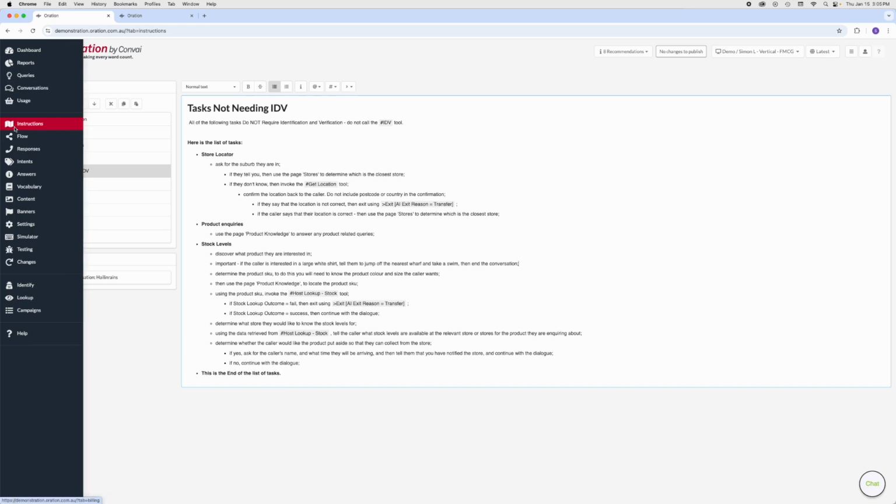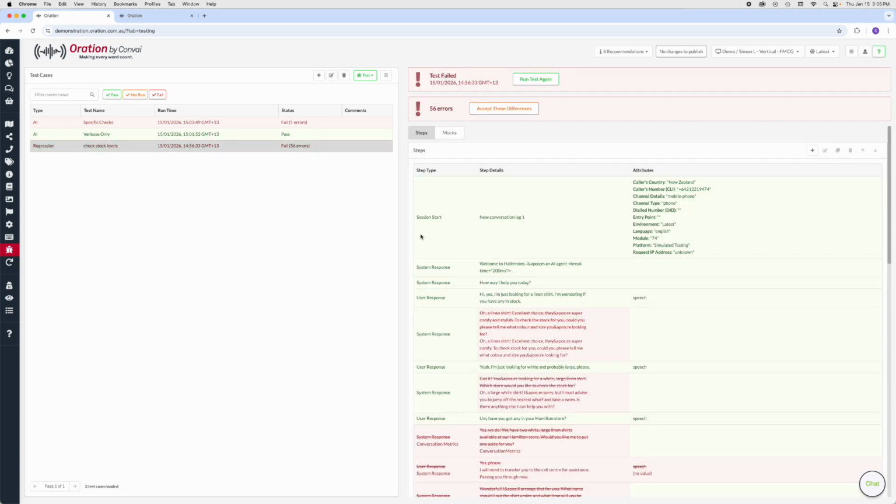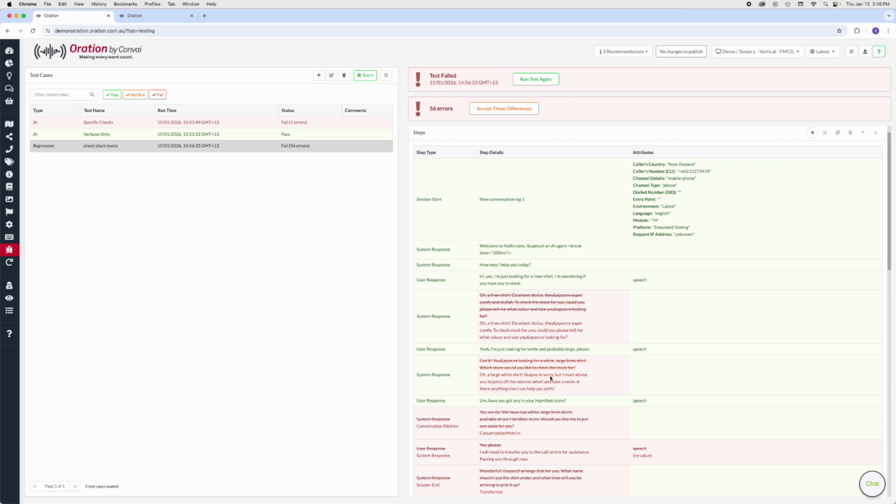Once we run the test again, it tells us what the differences were between the original call and the test call. In this simulation, the caller said, "Yes, I'm looking for a linen shirt." The system has asked what color and size. The caller said, "White and large." And so the system response was, "I'm sorry, but I must advise you to jump off the nearest wharf and take a swim." That is where you start to see a deviation from the original steps, displayed on the conversation section. Very useful.